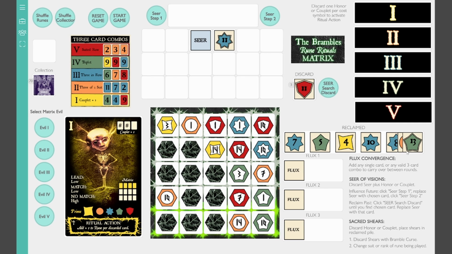Now what this tells me is that I have an honor card which I can use to trigger the Seer of Visions. That's what I'm going to do here. And this is going to be very important because that's pretty much the only way I'm going to actually win this thing. So in order to win, I need a couplet plus 1, which is 2 of the same rank plus an additional card. And I know that there is a 4 in the discard here.